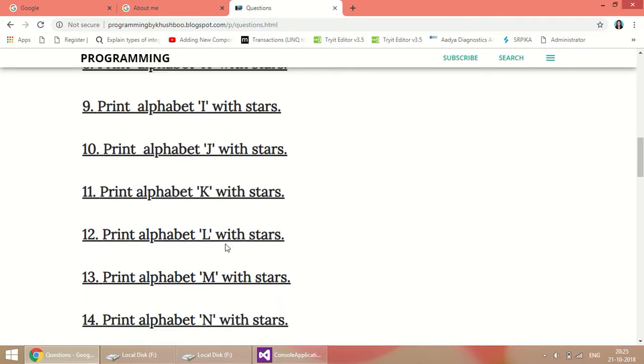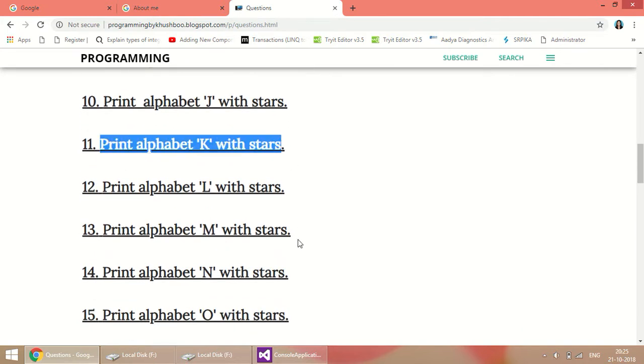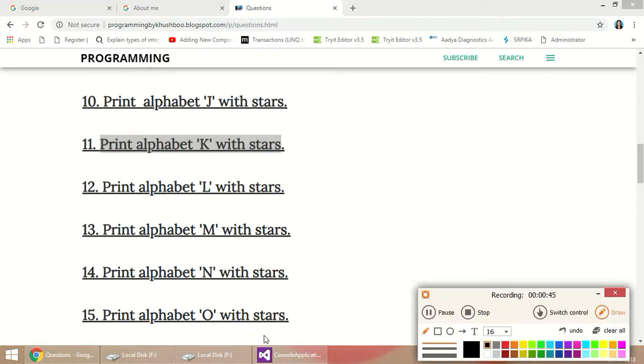So before starting coding, let's first understand the concept of printing this K alphabet. First I will print a single star, then 5 spaces, and then another single star. Come on to the next line and again print a single star, but on the second line just give 4 spaces and then another single star. Then again on the next line print a star, and instead of 4 you will give 3 spaces and then another single star.